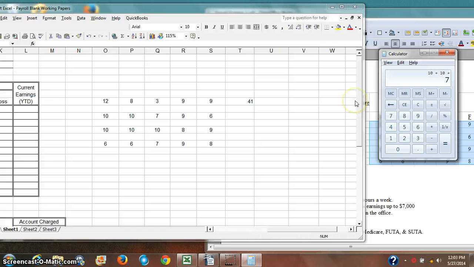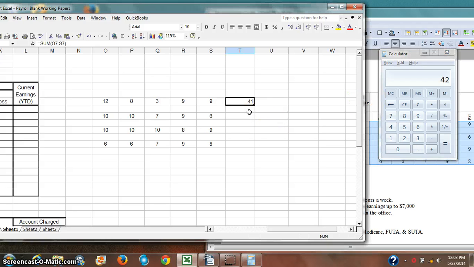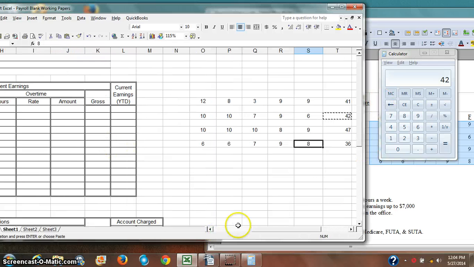To the next row, 42. And then for this one, I don't even have to put in the formula. I can copy that formula and put it there on the next row. And then I'll just do those last two rows the same way.